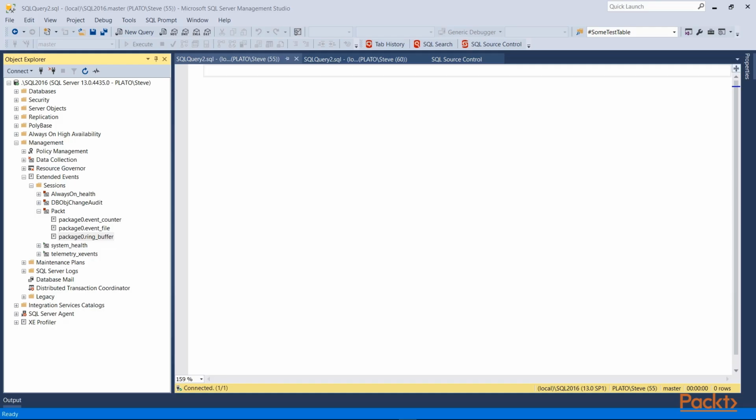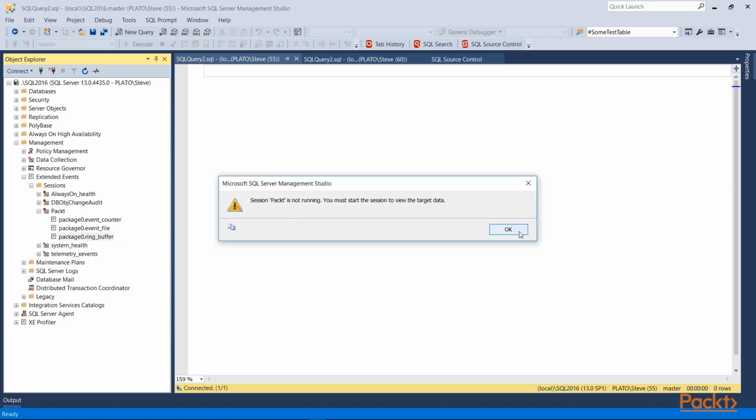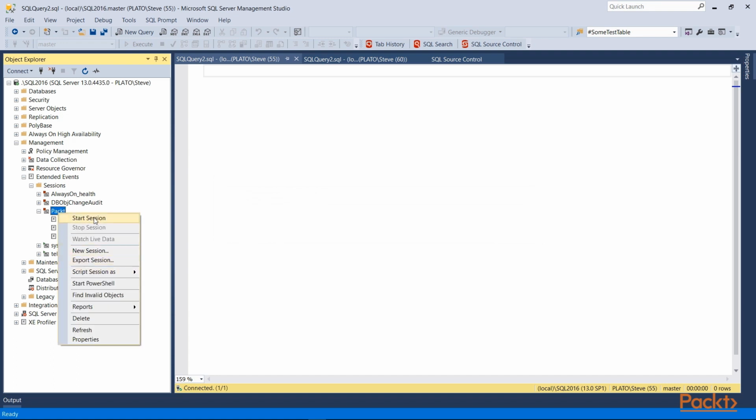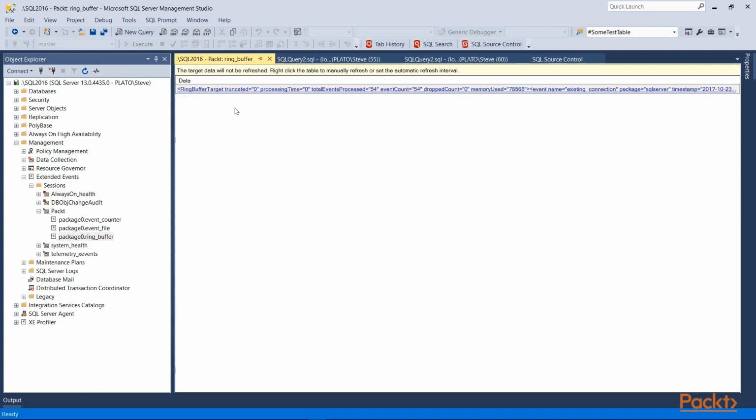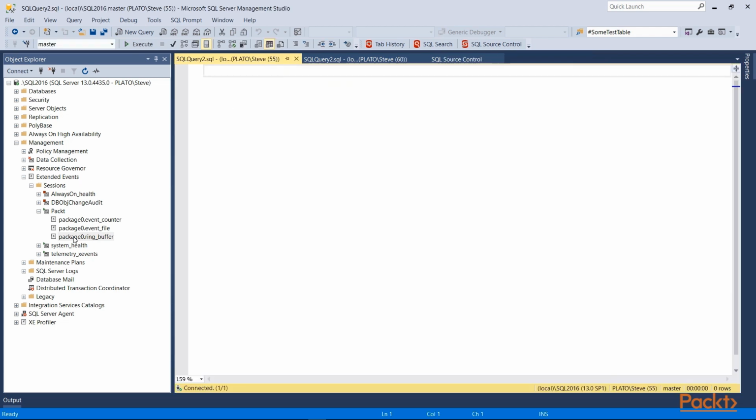Here we are back in Management Studio, and we've got our extended event sessions listed. I've got this packed session. If I want to look at something like the ring buffer, you'll see I can view target data, but I can't view that right now. If I start this session, I can say view target data, and then I'll see some information. You'll notice at the top, the target data is not refreshed. I can right click here and say refresh to manually refresh this, or I can set an interval. We won't really look at that; in general, we won't use those.